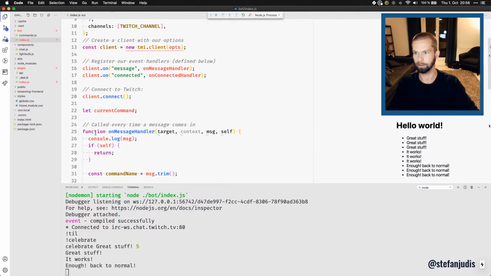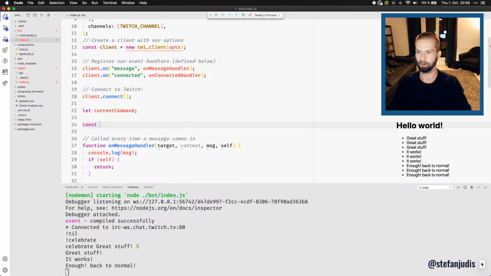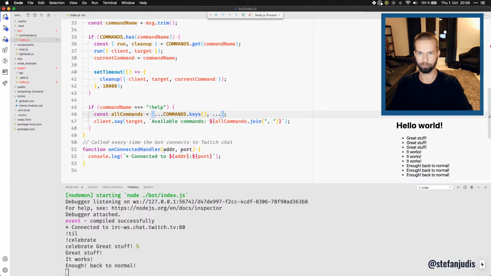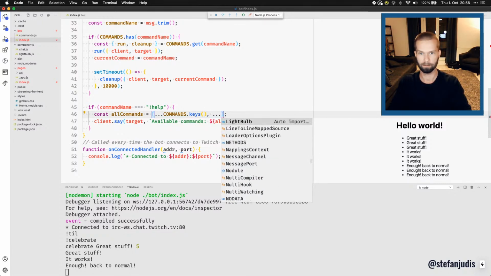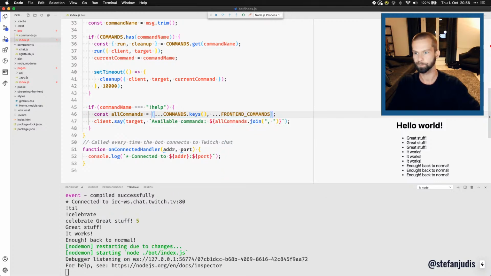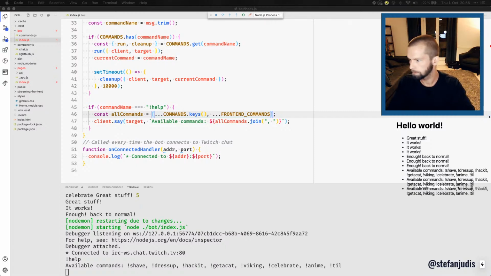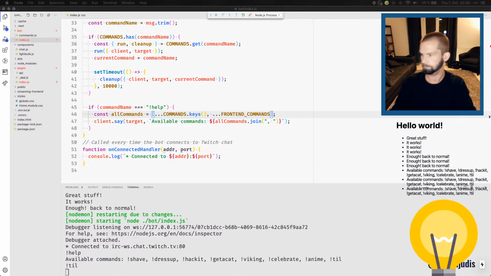So what we should probably do is add something like const frontEndCommands, maybe, and these could then just be another array, and we add til here. So what we can do then is spread that in. So we say frontEndCommands, which means now when I type !help, it should show til in there. Nice. So otherwise when you do til like this, cool.